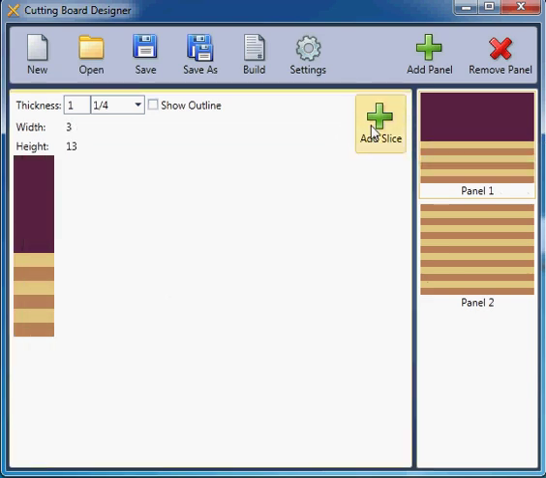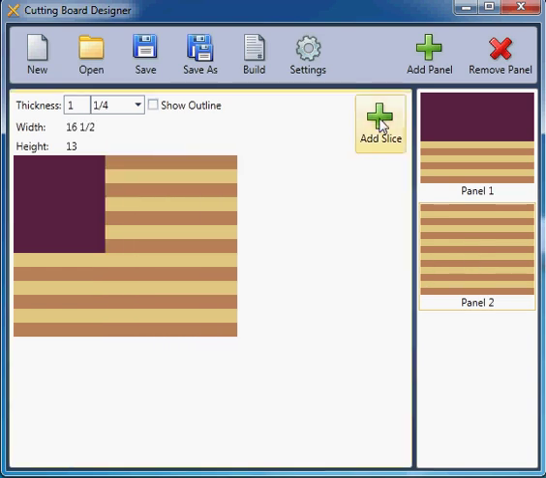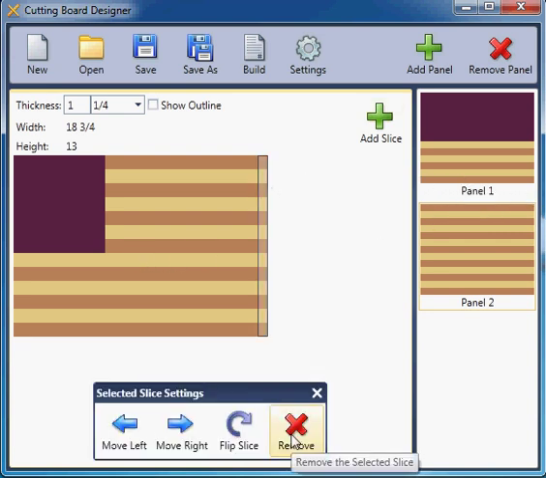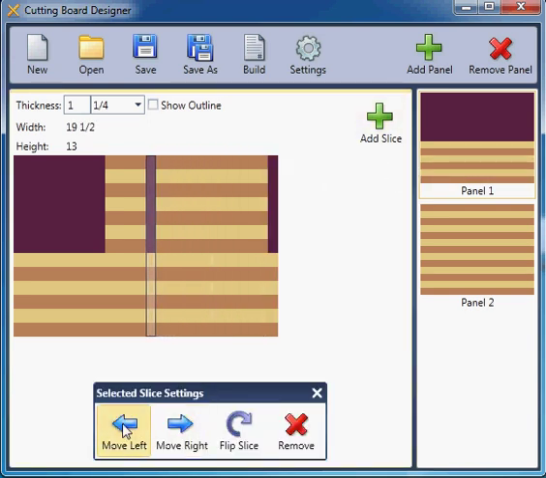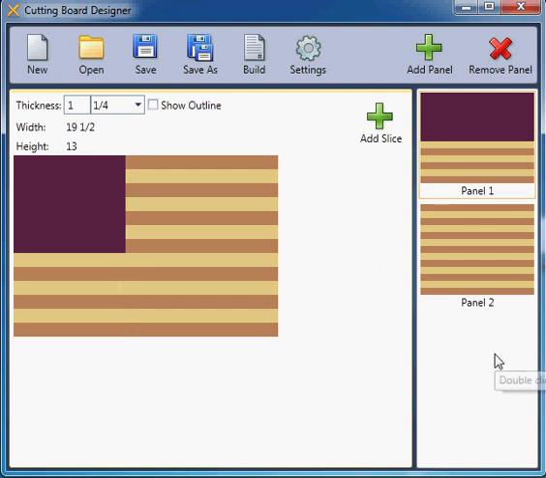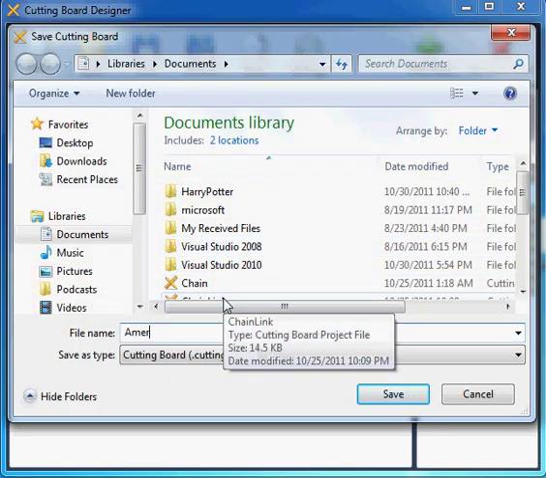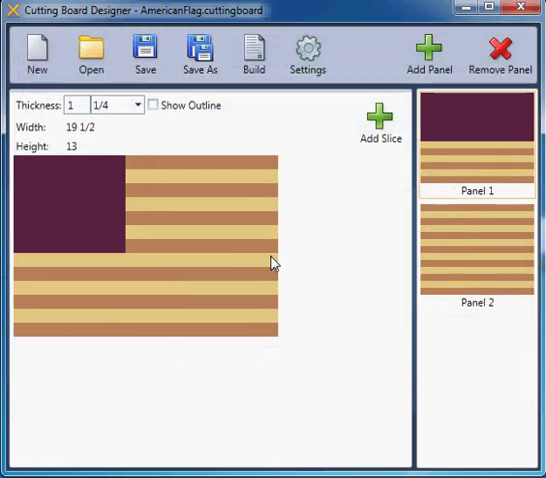And then we add, I think that's right. And then we add here. And that we can click here and remove. And then I'm going to add 2 more and move these over. And that's the design I was going for. And then I can save this design just like that and click Save. And then I can always open it up later if I want to.